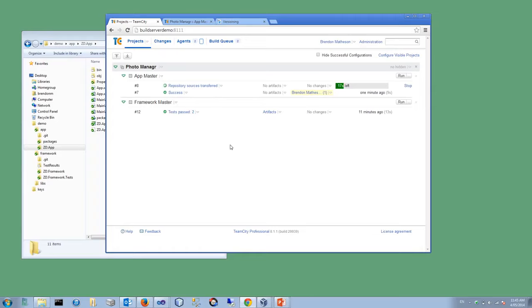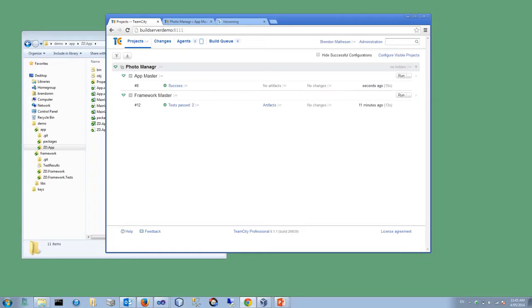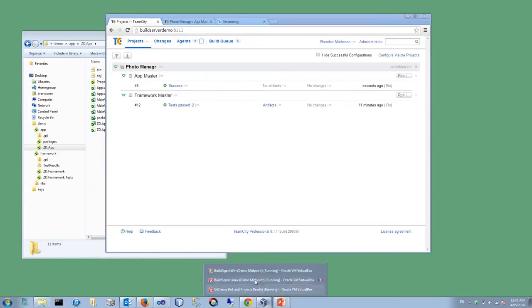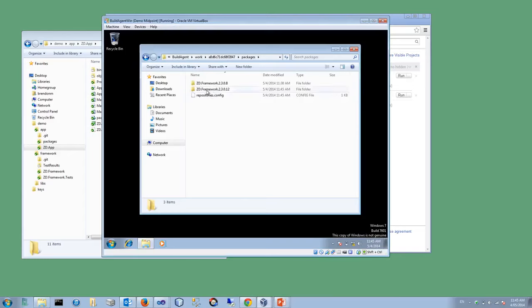So build 8 underway. Alright, so that build was completed. Let's take a look on the agent, and this time we can see that yes, it has actually updated to the latest version. So by adding the update setting, even though the original binding was to version 2.3.0.8, we've now enabled TeamCity to automatically update us to the latest version of that package.